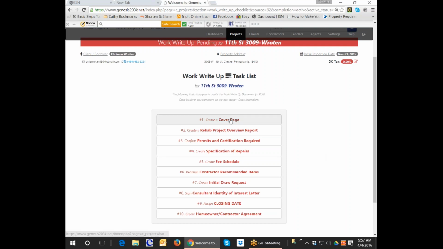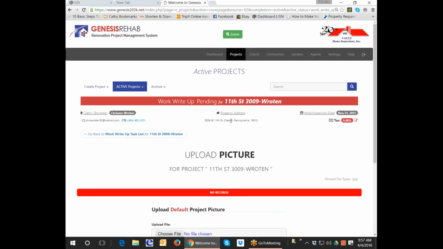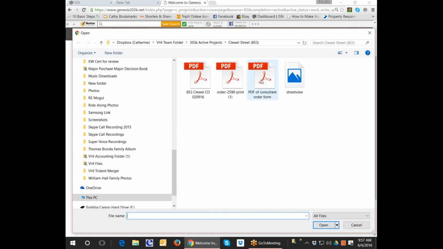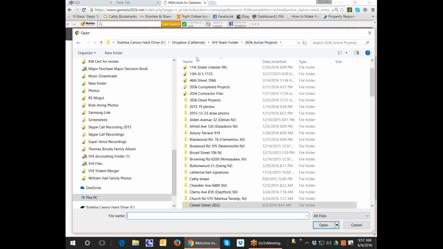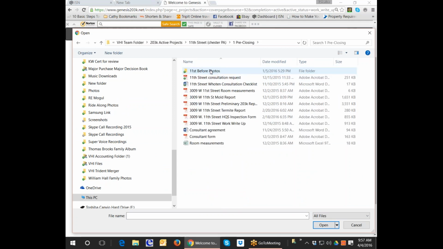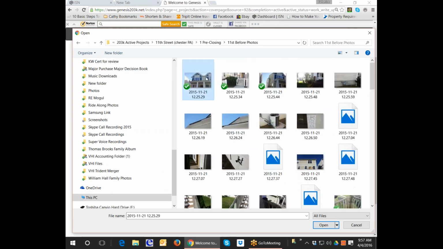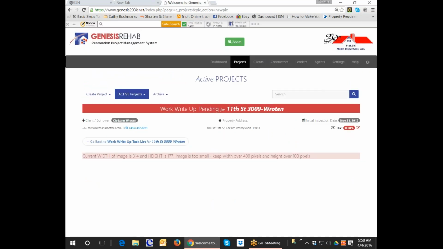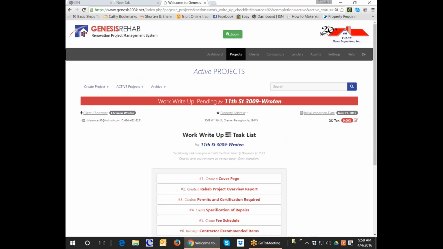And so here you can see the cover page. You can just basically put any file you want to this, because again, we're not going to be using this file. But it's nice to be able to have the photo so you can have it in your order to see what the house looks like when you're going back. So I'm uploading my photo. Oops, the photo is too small, so I'm going to need to put a bigger photo in.